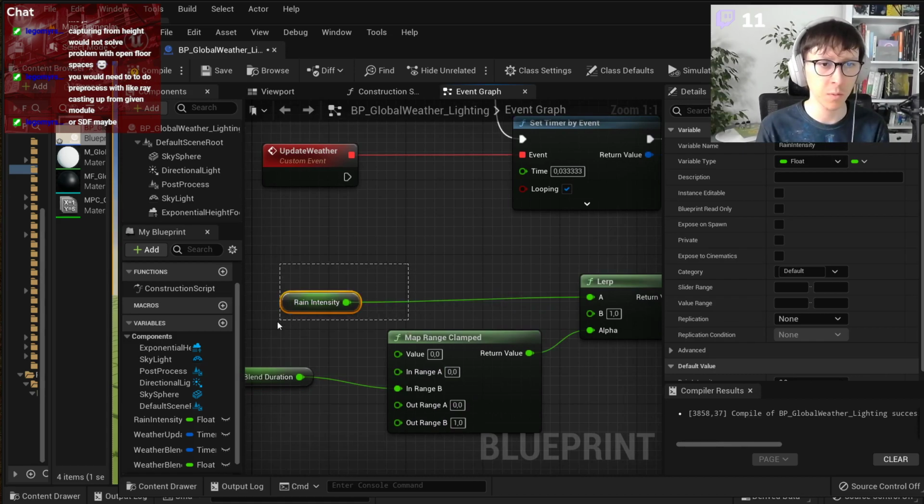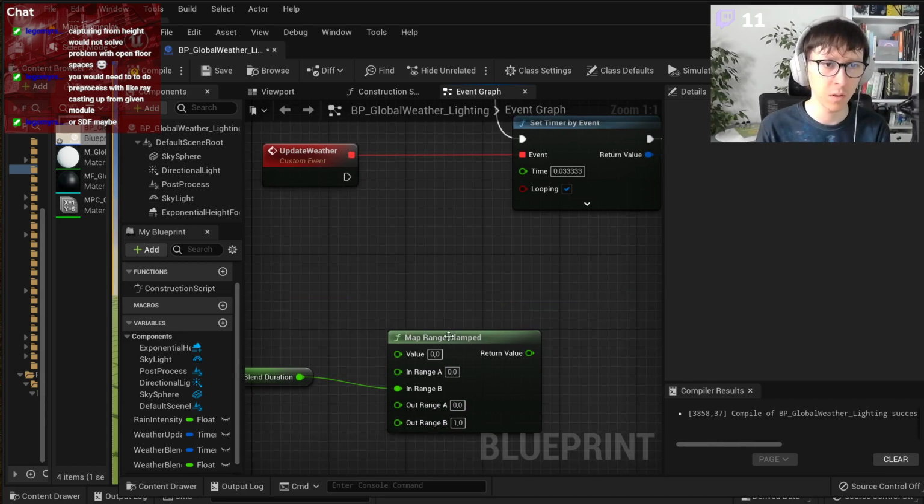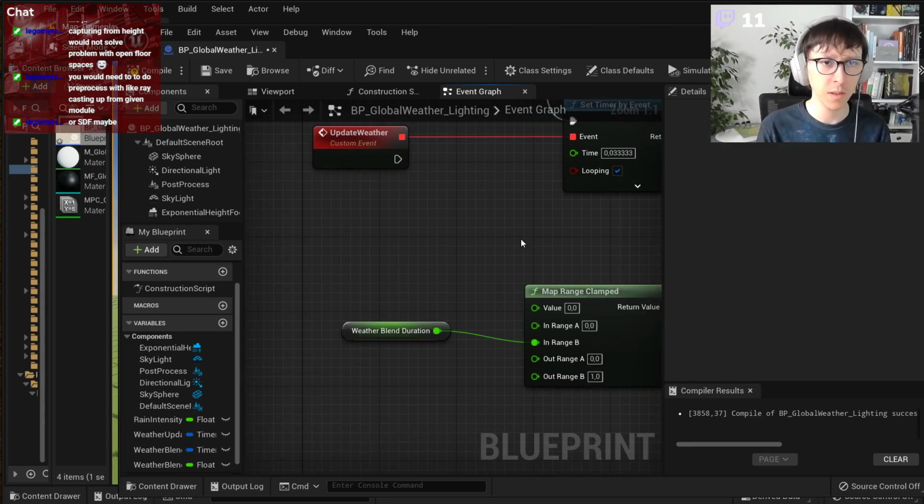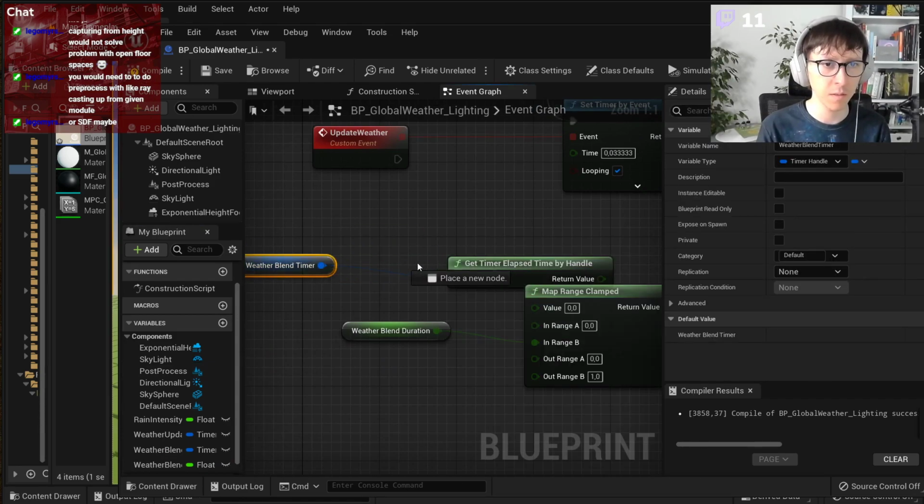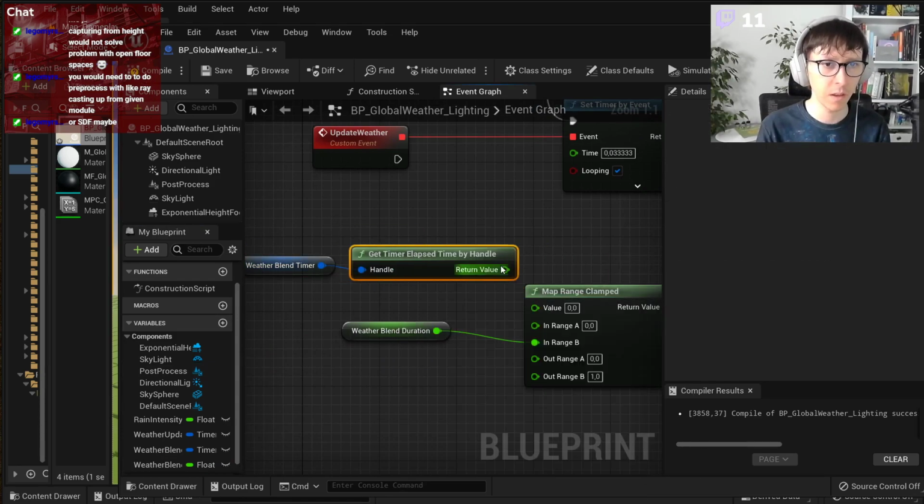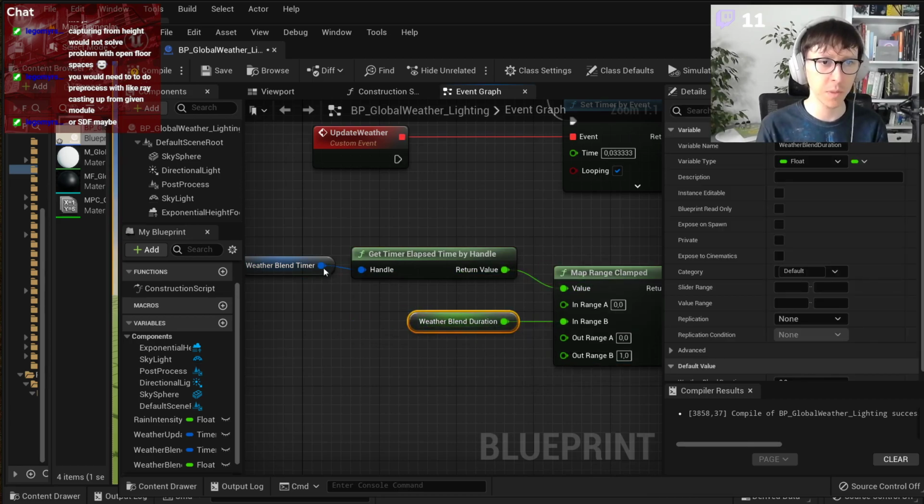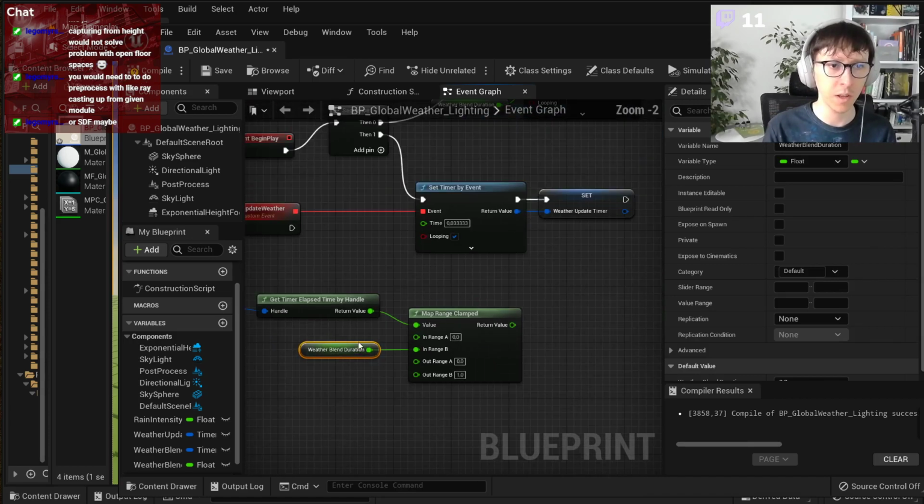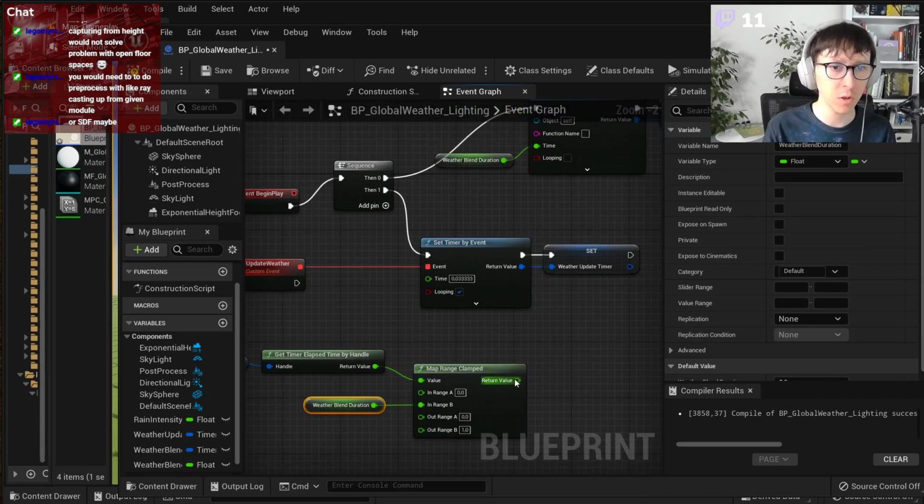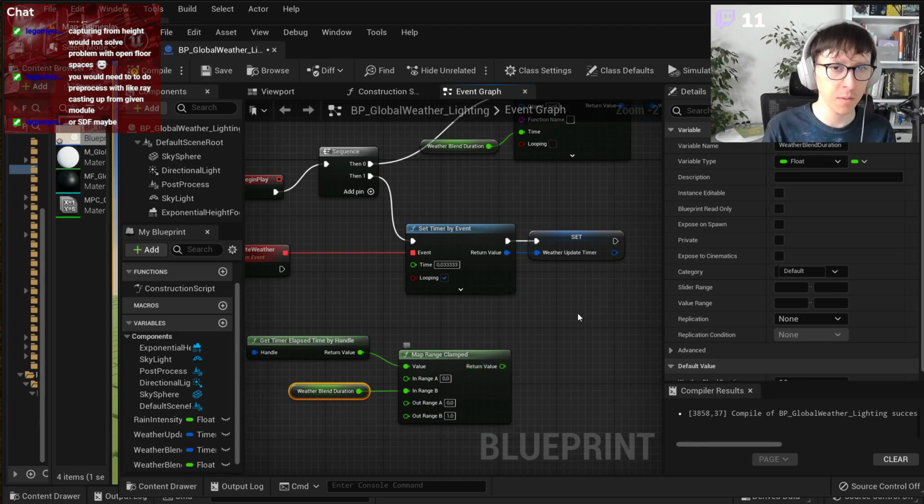So wait a second, that's wrong. We don't need that. Lerp. Just that. And we need the time that has passed, so weather blend timer get timer elapsed. Just like this. So, you know, the time that has passed since the start of the timer will be remapped from 0 to 1 until the duration is reached. And we just set this value.